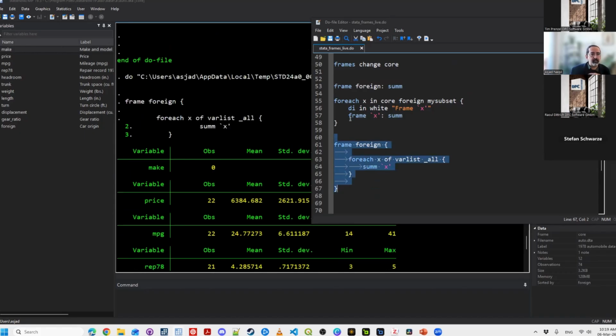So we can either use single line commands to return something or execute something, or we can use a frame block and do a bunch of things. So it could be in this frame, run these regressions, right? And so think about it this way.